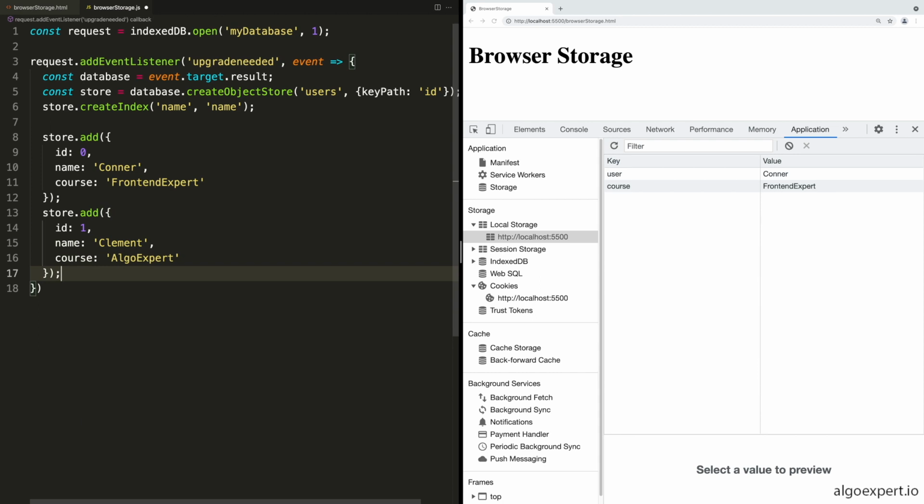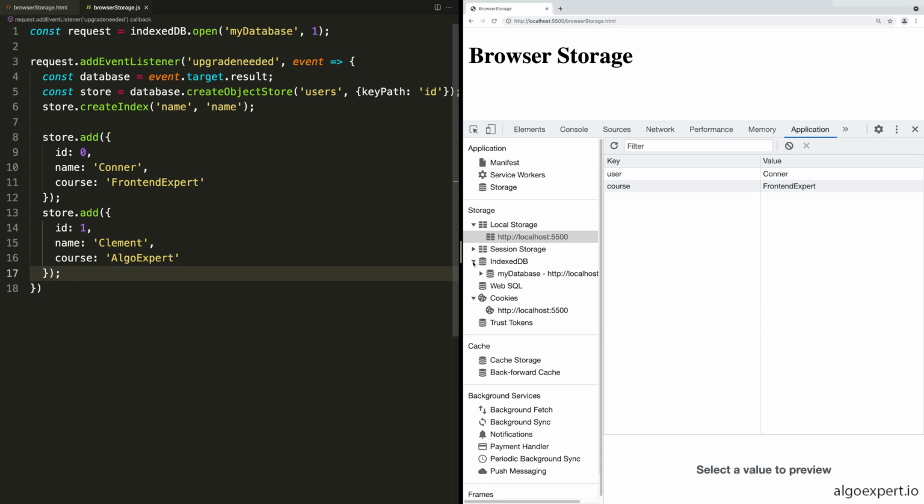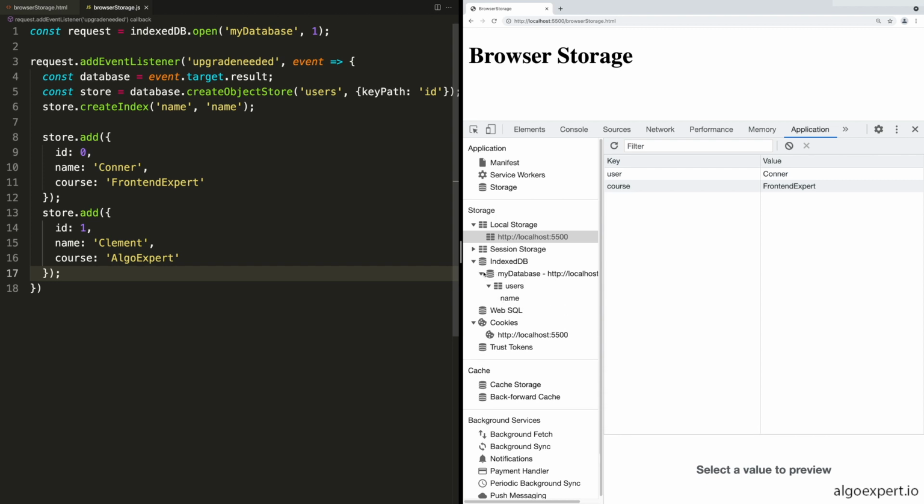Okay, so now I'm going to save this, and we can come back over to the browser, and under the Storage tab within the Application tab of the Chrome Inspector, we can see a section that is IndexedDB. We can open this up, and we can see the database that we created with the name MyDatabase. We can then open up this database, and we can see that we have our users object store.